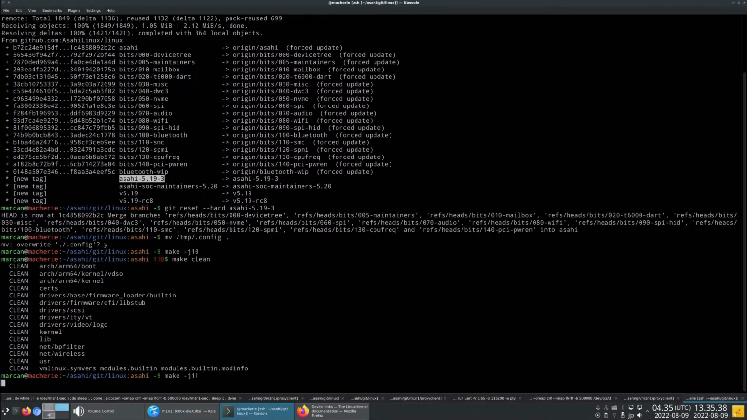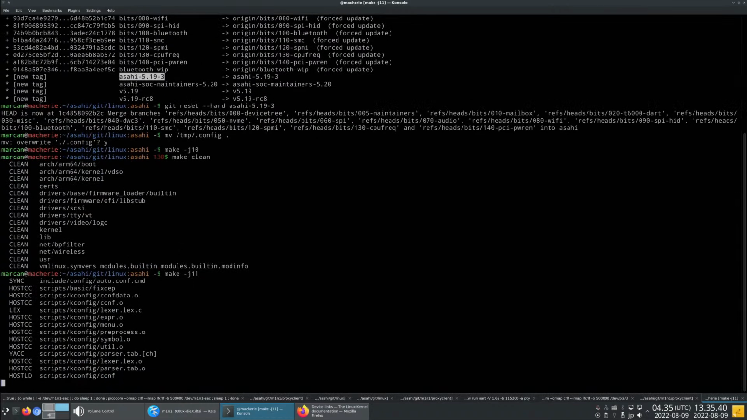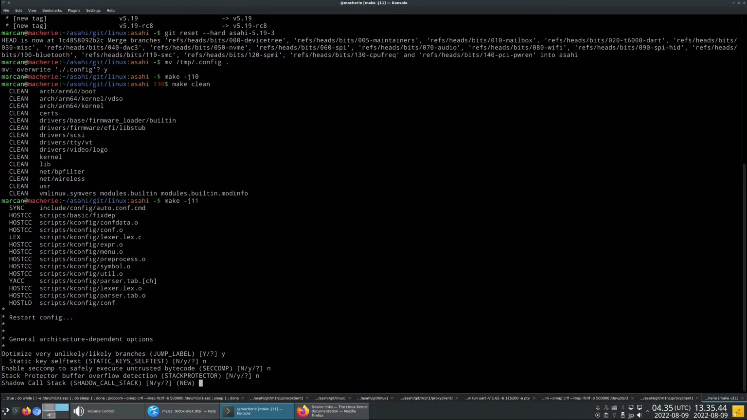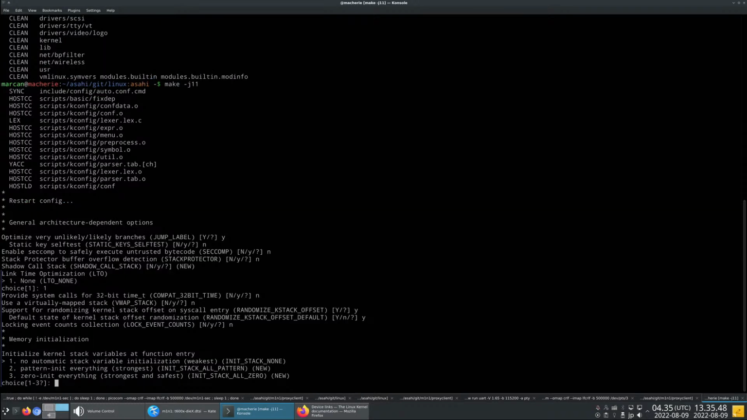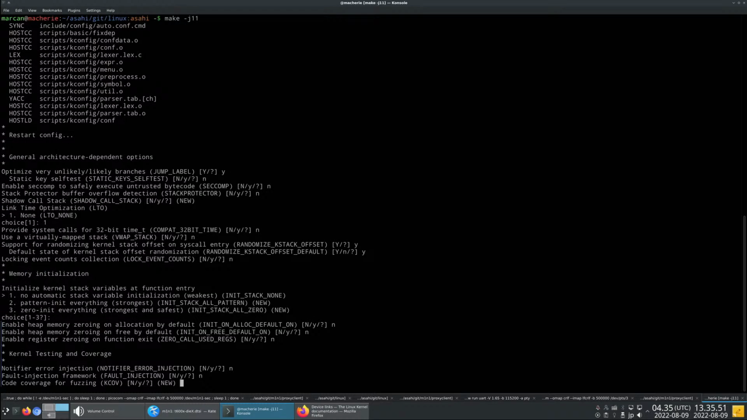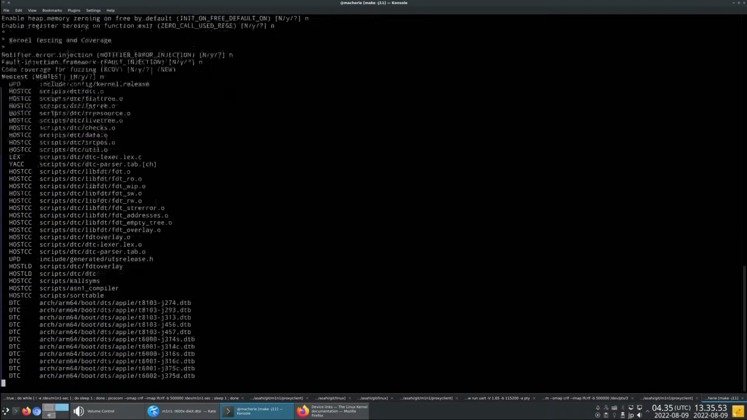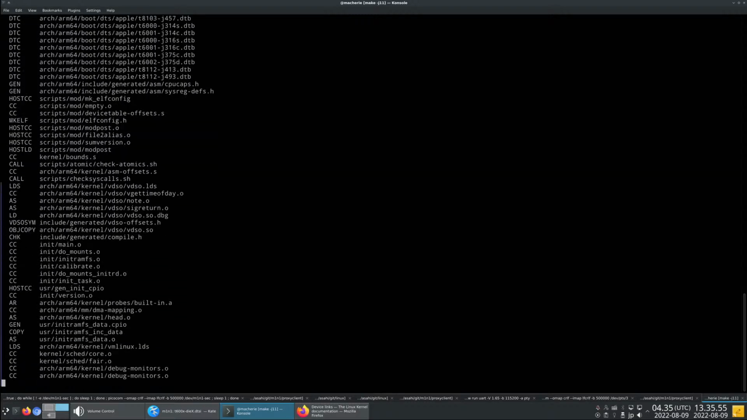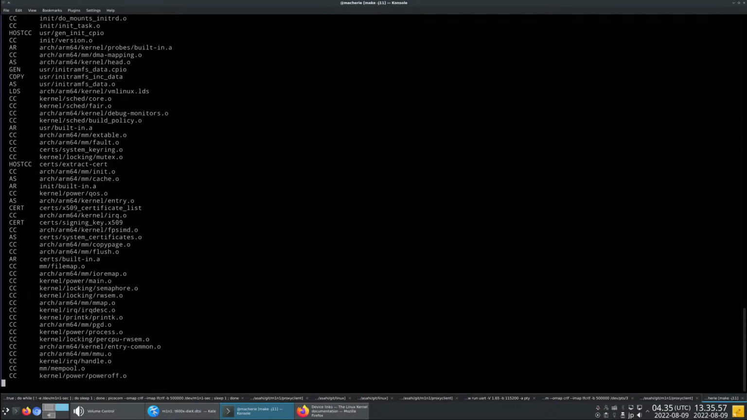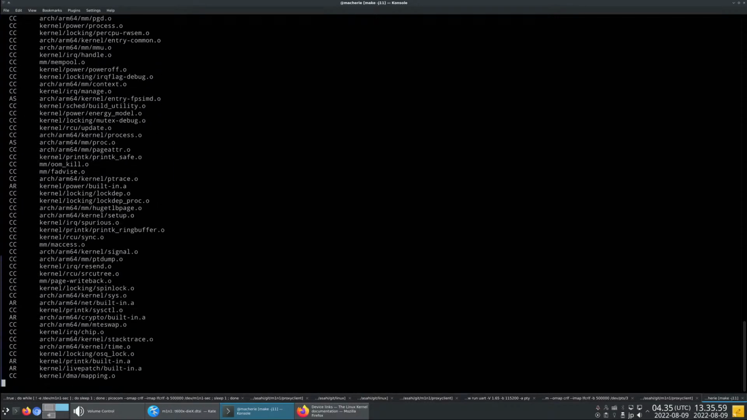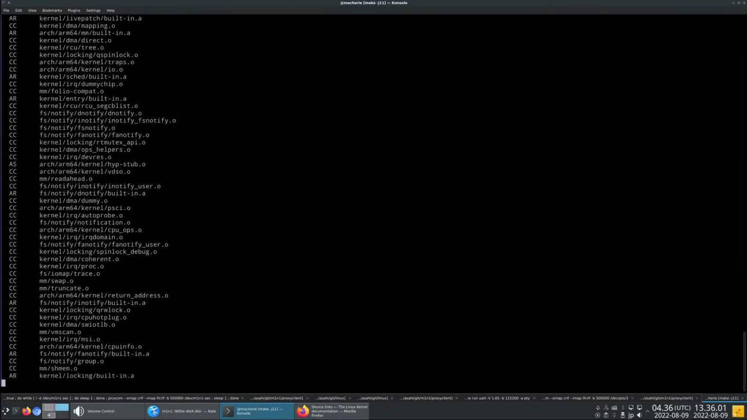Give it 11. This should build pretty fast because it doesn't have all the modules. Oh, and apparently that's because of the GCC plugins and stuff. Yeah. Should build relatively fast because this config doesn't have a lot of plugins. Sorry, a lot of modules and drivers.